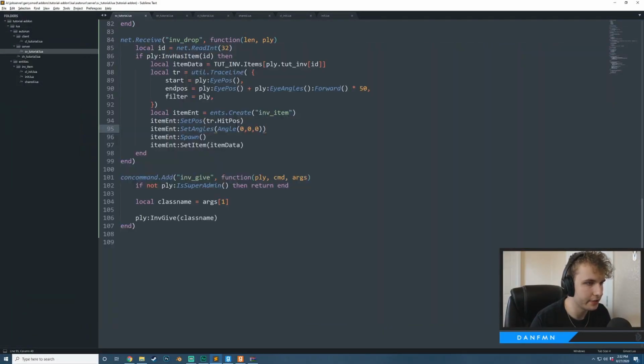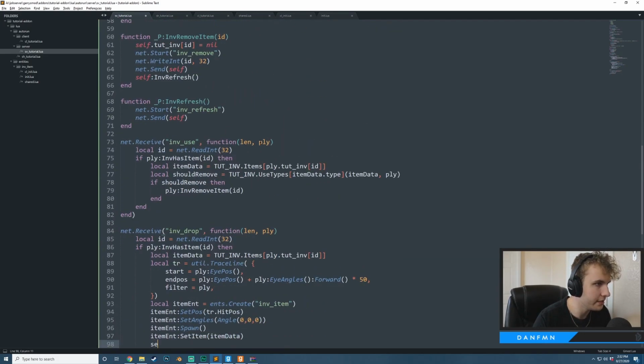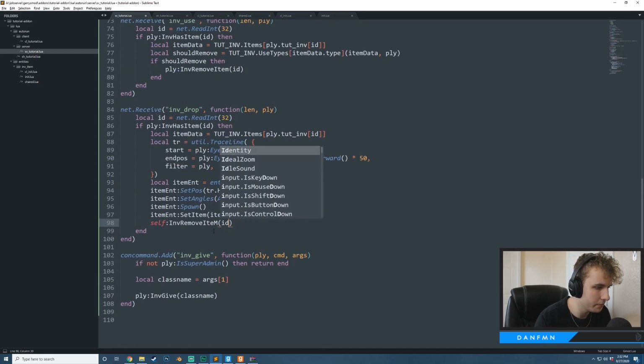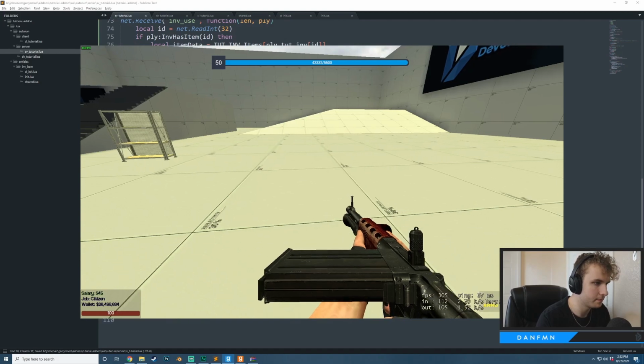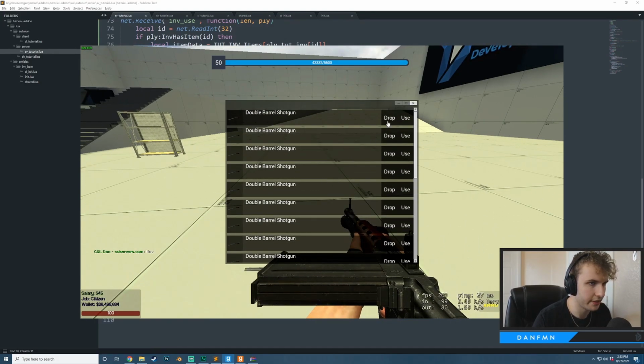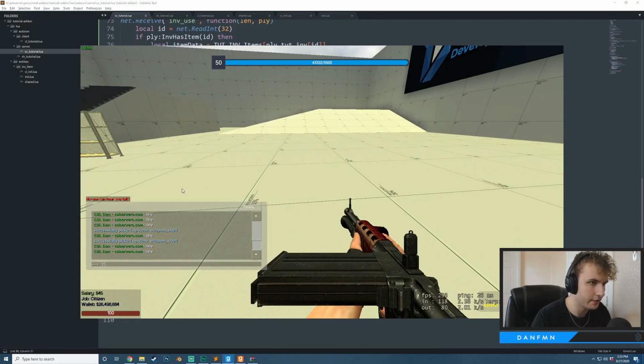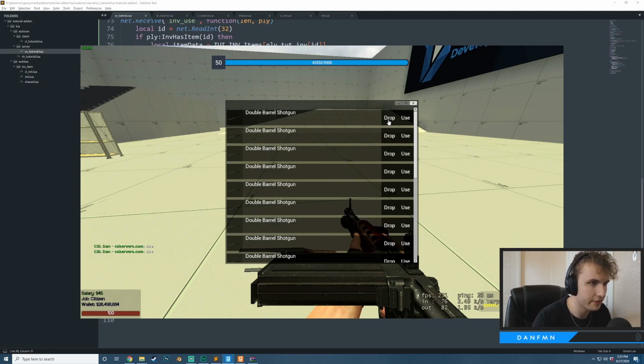Okay, next portion, what we need to do is remove it. So what we can do now is we can say self env remove item, and we can remove that ID of the item that we're attempting to drop. So let's say I drop one of these double barrels. You can see we got one on the ground right there. I'm just going to go ahead and drop a bunch of these, because we have a lot.